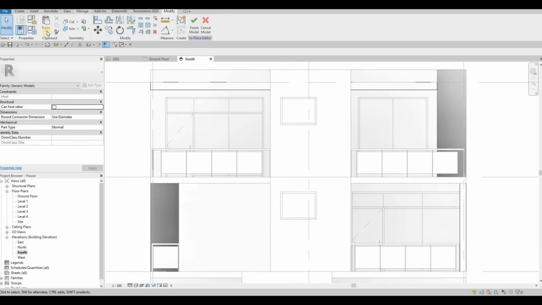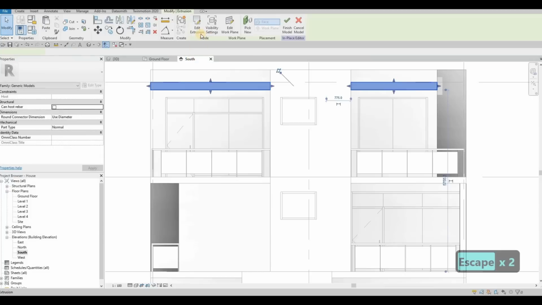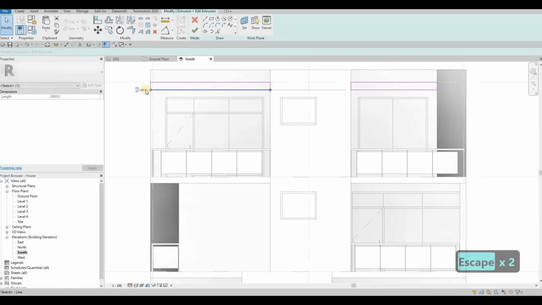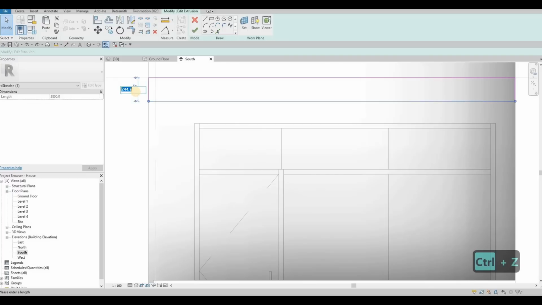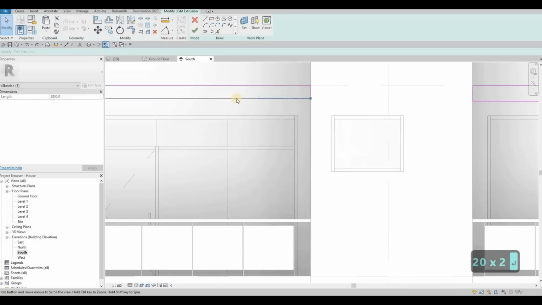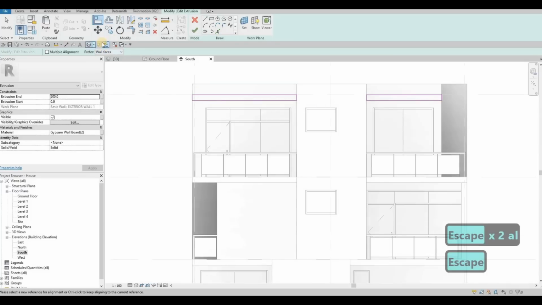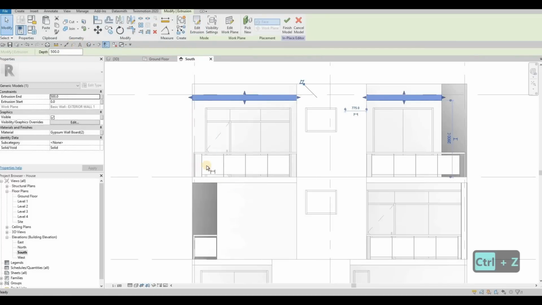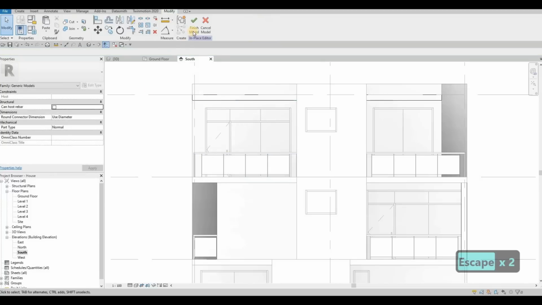So here I'm just going to check. I need to edit this. $200, align it, and then in terms of dimension, from here to here, you need to know. So 2800, that's perfect.